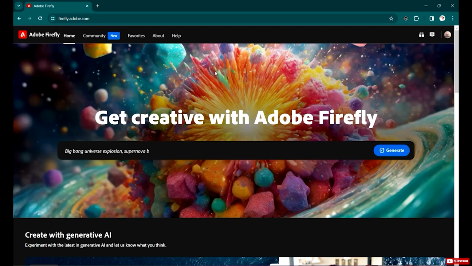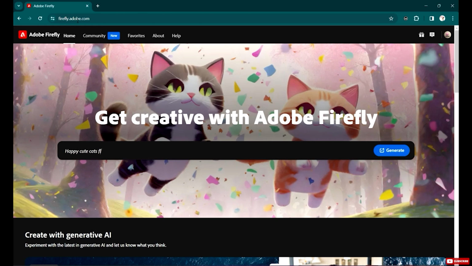Okay, so how do we get to Firefly? You only need to type firefly.adobe.com on your browser, and it's going to bring you to this page. Okay, this page you're seeing on your screen right now. So go ahead and type firefly.adobe.com and you'll be brought to this page.